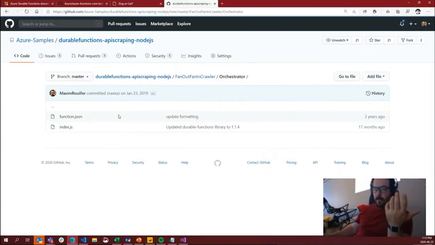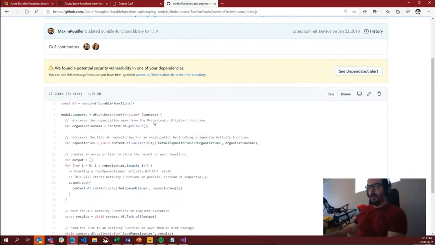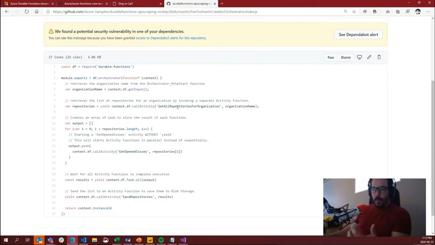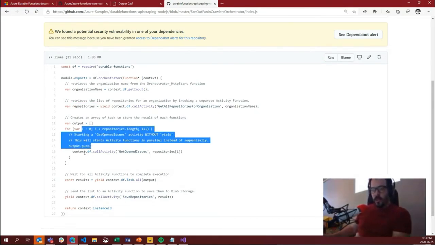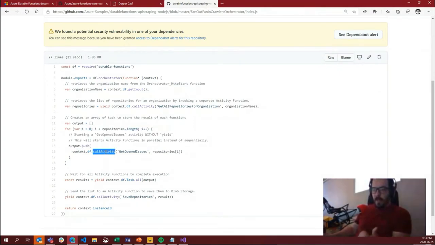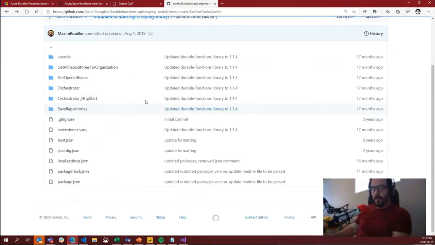Actually, the actual orchestrator is here. So what does it do? We have a function here that will retrieve all the repositories for an organization name. And we're going to get this list of repositories, the same fan-out pattern we used before. And for each of those, we're going to push that task, get opened issues, into an array. Wait for all of them to complete, and then we're going to save them. So let's take a look at that code.